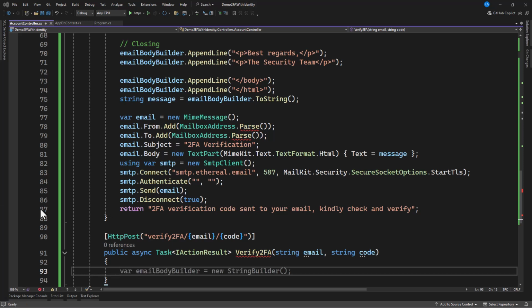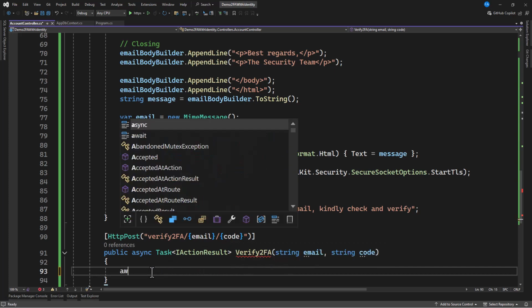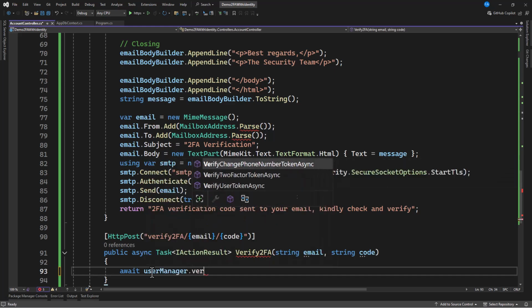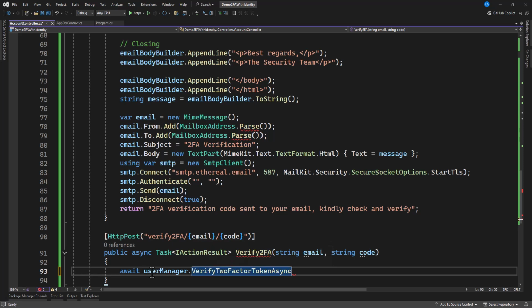So let's say the person has called this endpoint and provided the correct code. So what can we do? All that we're going to do here is await userManager dot, then we want to VerifyTwoFactorTokenAsync. Since we want to generate our token, we don't need to sign in with this two-factor token. Here we want to just verify and check that it matches with what we have. After we have a successful check, then we can proceed and create our token.